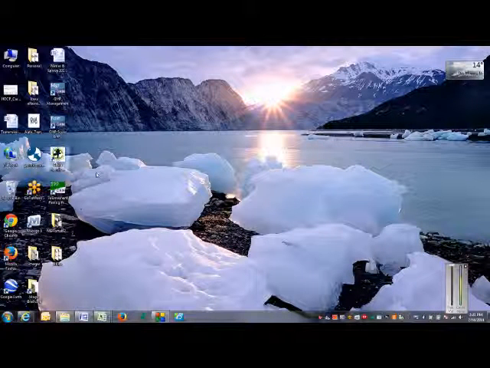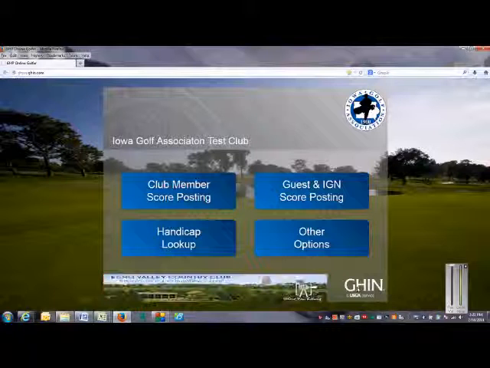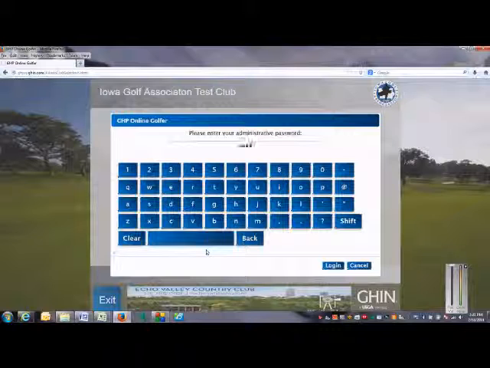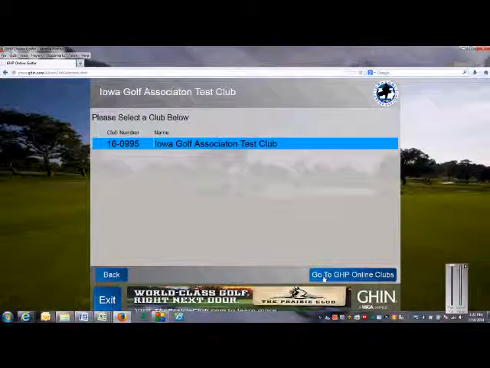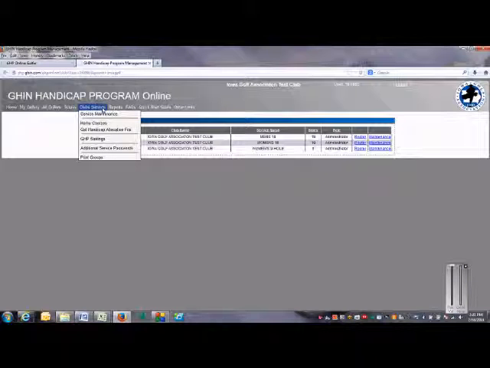To begin with, I'm going to go ahead and launch the GHP Handicap Online program through the link I have set on my desktop. Click on the GHP logo on the right side. We want to get into GHP Online Clubs, as we know that's our management side. And as we see the main screen of our management here, under Club Settings, the last section is Print Groups.